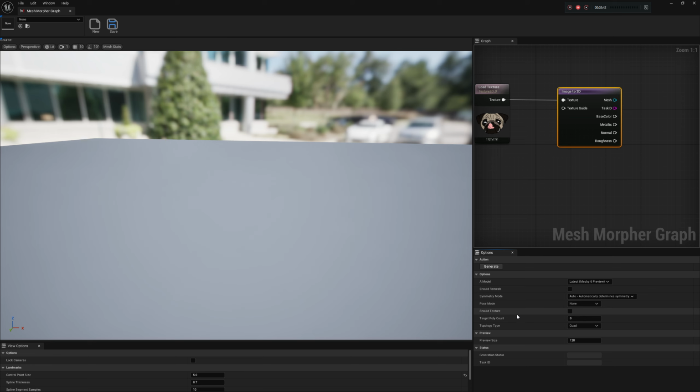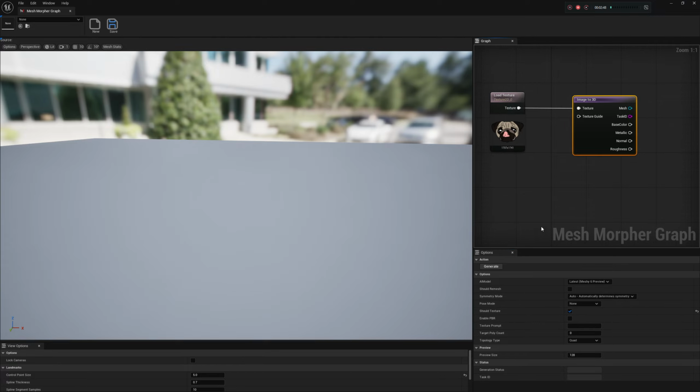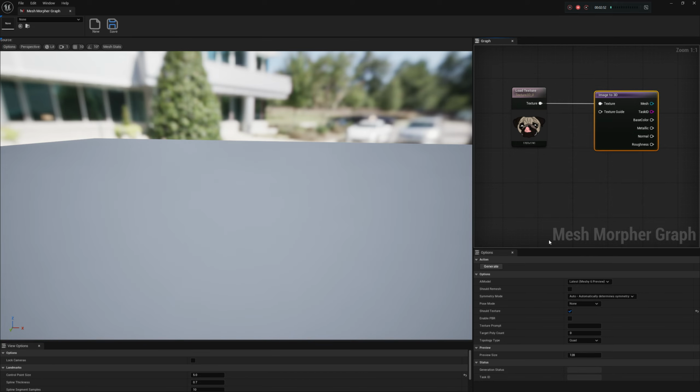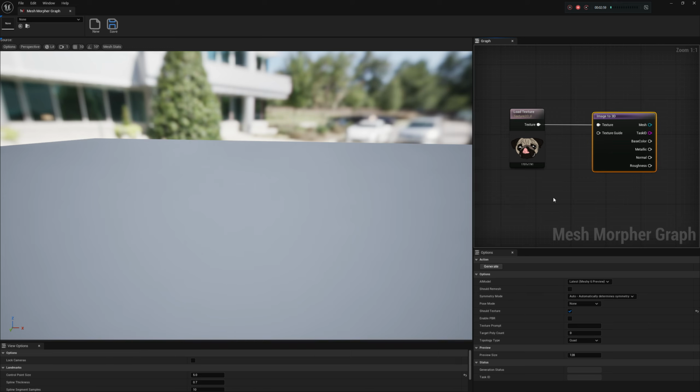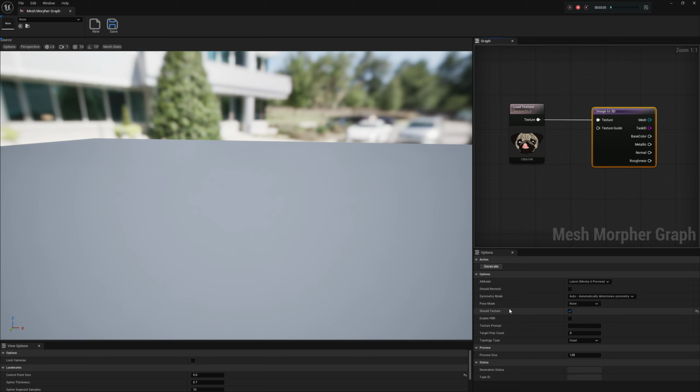And if you want to texture this, right, don't forget to check the Meshy.ai price page for prices to see how much these operations cost you. Mesh Morpher Graph just interfaces these nodes, right? It just provides a shorter way to access this functionality. I'm just gonna leave it with should texture enabled.